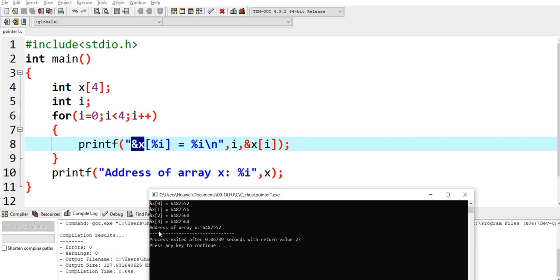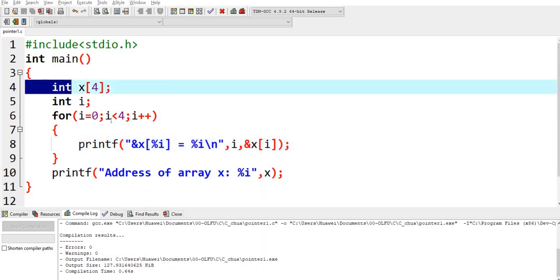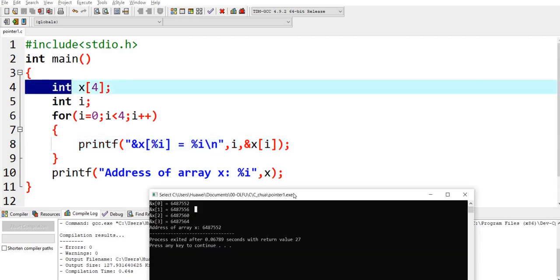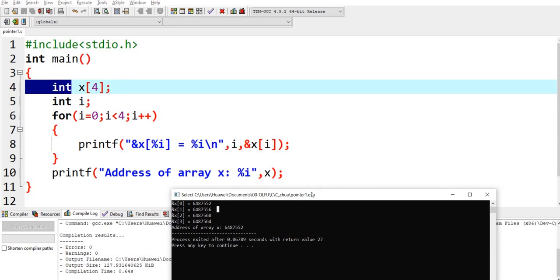Then here, we have the address of array x. Initially, the base or the initial value of your array is at 6487552. So this is where it starts. That's the initial value. And then every time you add elements, it will jump by 4, because we declare this one as integer, and we all know that we have a gap or interval of 4 bytes. Okay, so now let's proceed with another example.